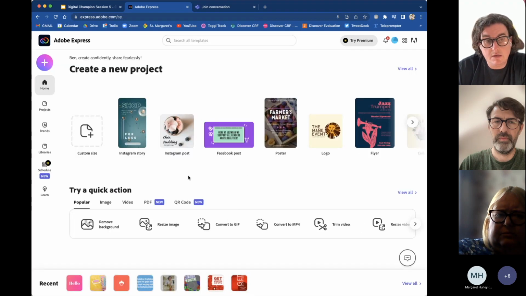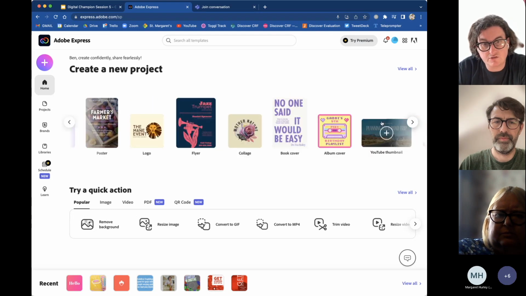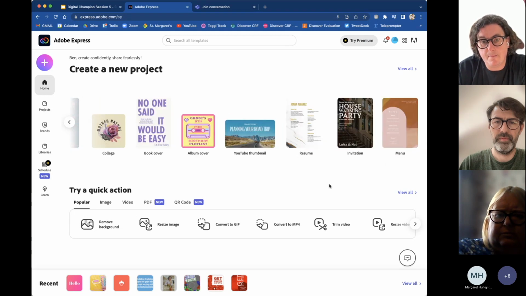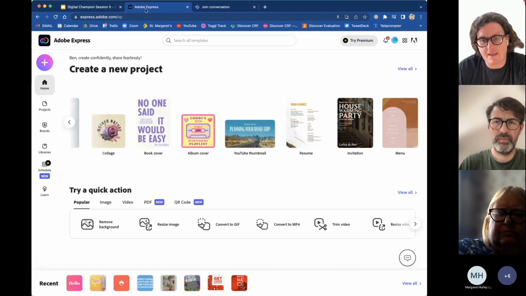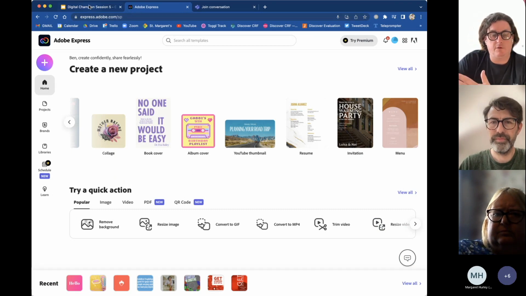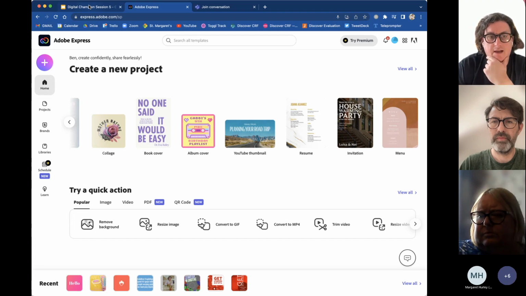But like I said, you've got here posts, Facebook posts, posters, logos, flyers, collage, book cover, album cover, everything you can think of. And the free version, which is what we're looking at, is just acres of really, really great content. So what we'll do is we'll share that link for the Adobe Express. If you have a Gmail account, Facebook, Apple, or just an email, you can sign up for free.